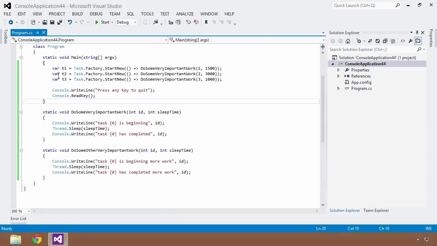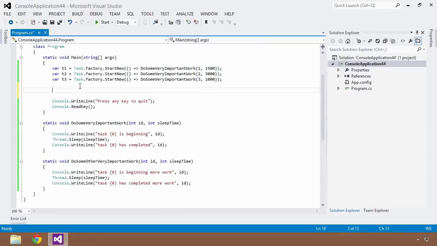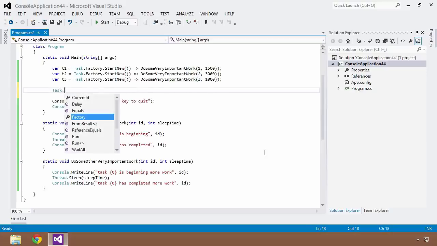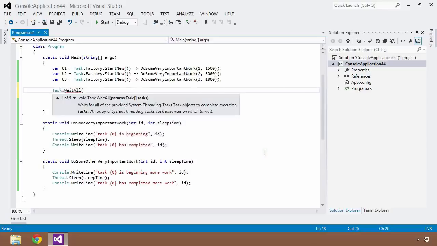So what if I wanted to wait until all of these tasks were completed before I actually showed this console write line and the read key? Well, that's quite simple. The way that we're going to do that is via another method on the task class, and that is either WaitAll or WaitAny. So WaitAll is going to take in an array of tasks and wait till all of them have successfully completed before continuing on the execution.